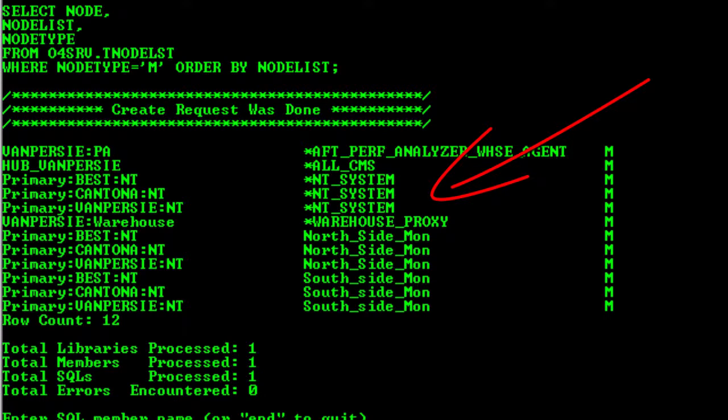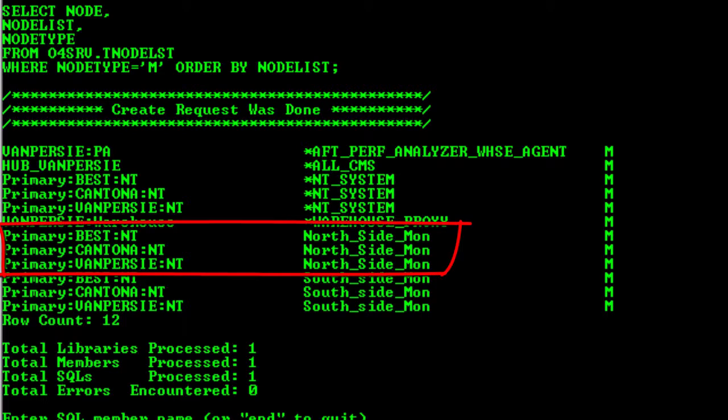So all of the ones that start with a star in front of them, they are product provided defaults. All of the ones that don't have the star in front are ones that have been customized and created by a user at some point. So in this case, you can see I've got Northside Mon and Southside Mon, two different managed system lists, both with systems subscribed. If I take the first example here of Northside Mon, you can see that there are three different systems, as there's three entries or three rows on the screen there. We've got three Windows machines, Best, Cantonart and Van Persie, all subscribed against Northside Mon.